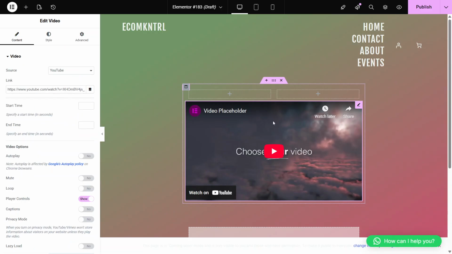When you select the video widget, the settings panel will open on the left side of the screen. Make sure you're on the Content tab of the video widget settings. Here you'll see a field labeled Link or Video URL, which contains the YouTube address you pasted earlier. Click inside that field to edit the URL.